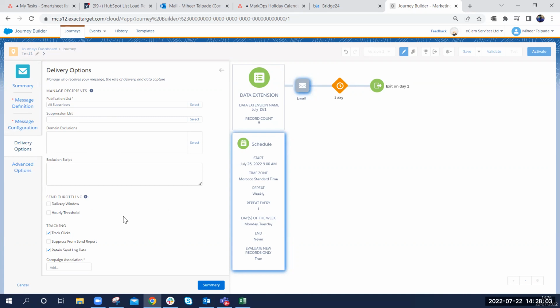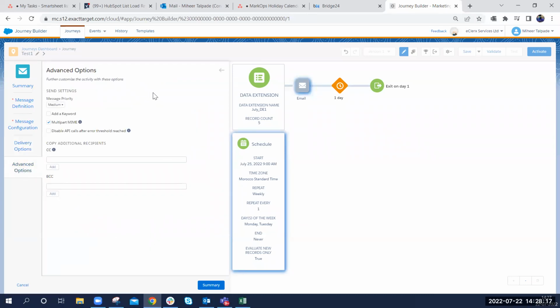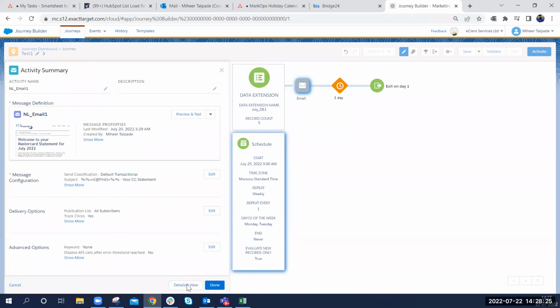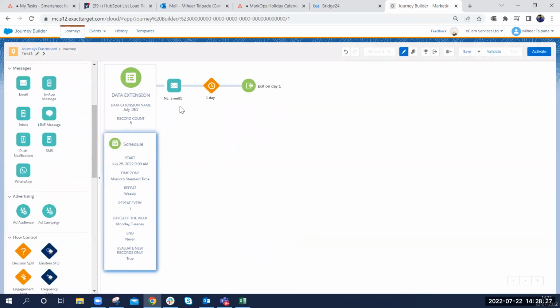Remember, I spoke to you guys about the concept of throttling, where you can limit the number of emails going out every hour, every day. Those options are available over here. You can set these up if you want. This is more on CC and BCC, things like that. You can definitely add these if needed. So in this way, I've attached the email as well.